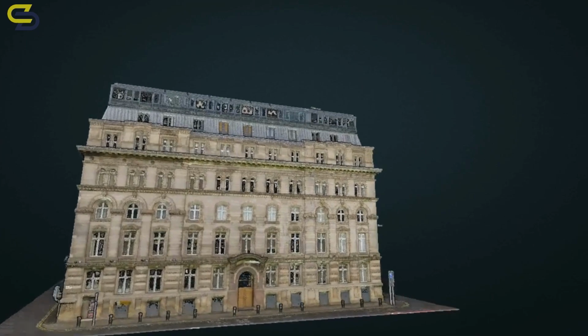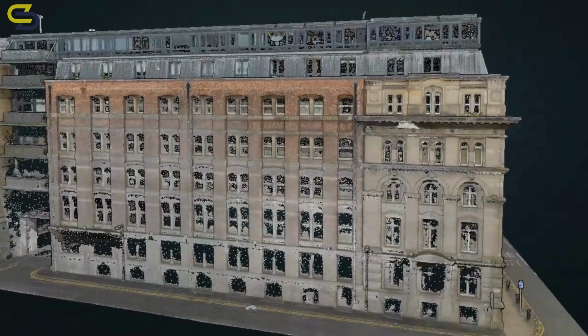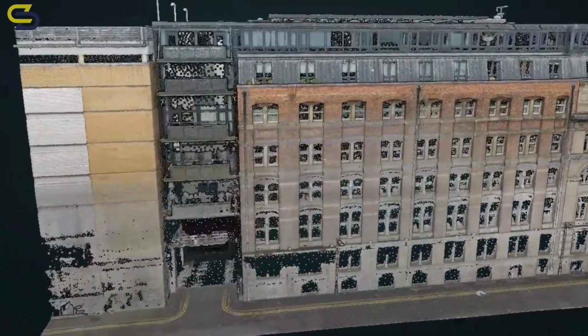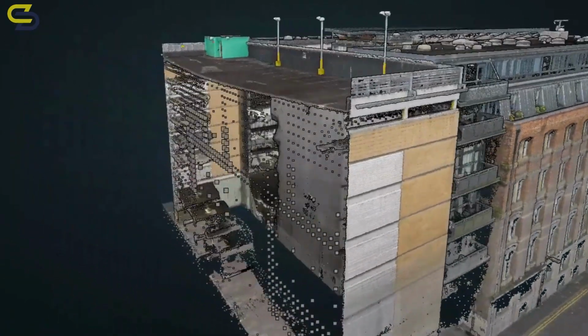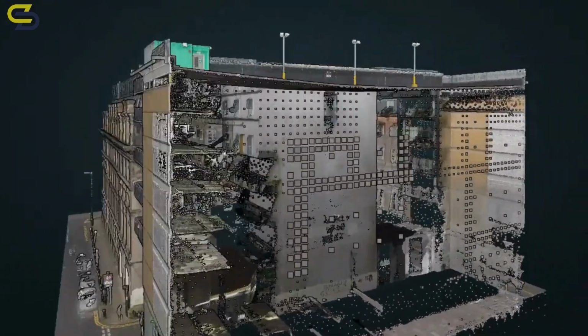Did you know that global demand for point cloud data is expected to grow by over 20% annually? But what is a point cloud anyway? And why is it revolutionising industries from architecture to virtual reality?